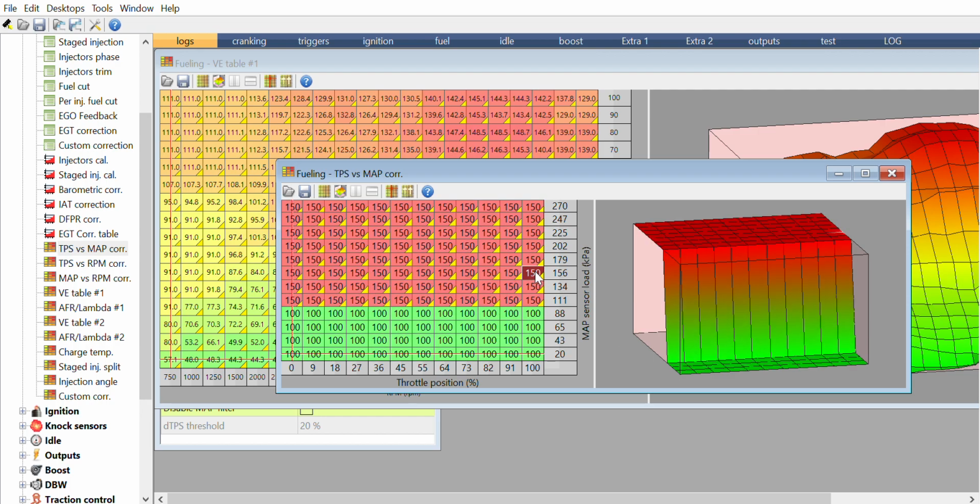Probably not necessarily like that. Let's see if we can at least change it up so it looks halfway decent. I don't want to get laughed at online here.